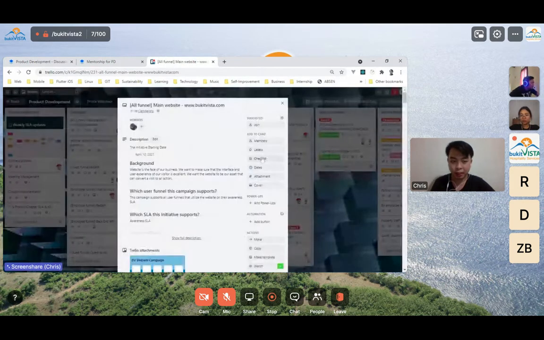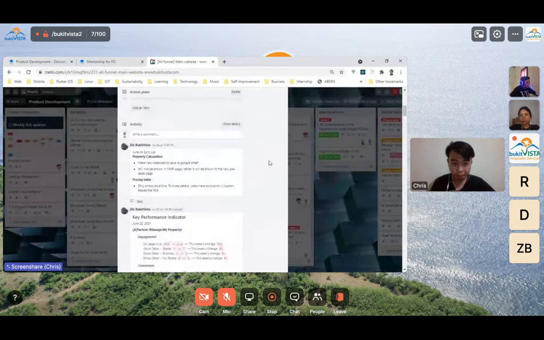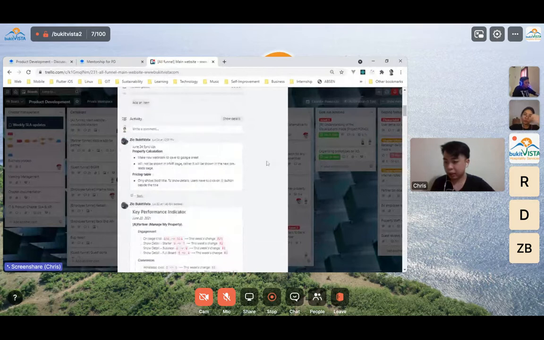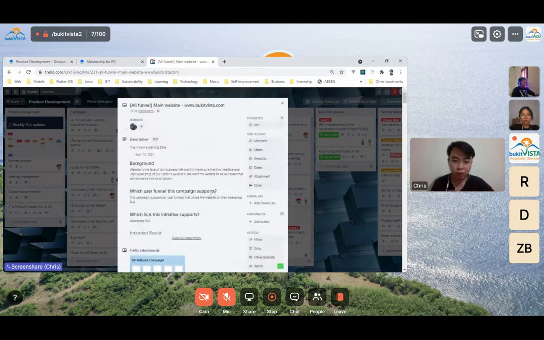First, our main website. Let's see whether it's been updated or not. June 24th. I think there's no update regarding the Swift SLA report from Zio, but in the sync up on the 24th of June, there are two projects about property calculation. The ongoing one is making a new webhook to save to Google Sheet, and this will not be shown in the MMP page, rather it will be shown in the new pre-leads page. And the pricing table only shows bold titles. To show details, users have to click on the E button beside the title. Okay, I think that's it for this funnel.